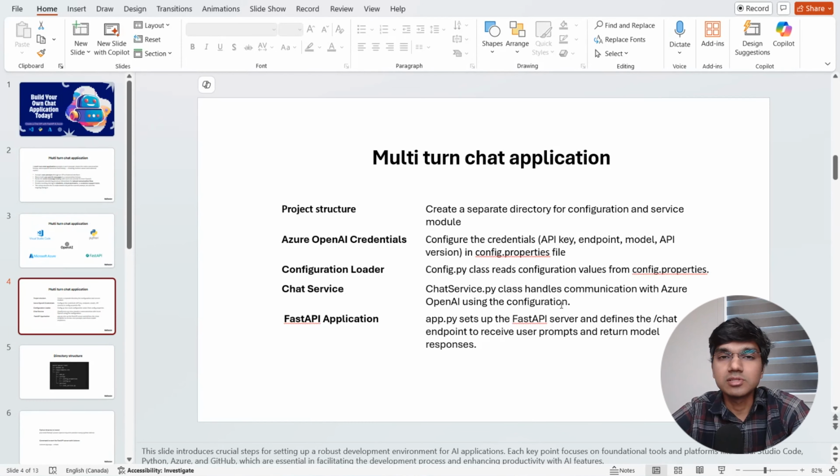The chat service is the main core of the application, where you send the user prompt to the LLM and then get the response back. So the crux of this application is the chat service class, and then we have a FastAPI implementation. That is where the API endpoint is defined, and that is where the chat service is invoked.